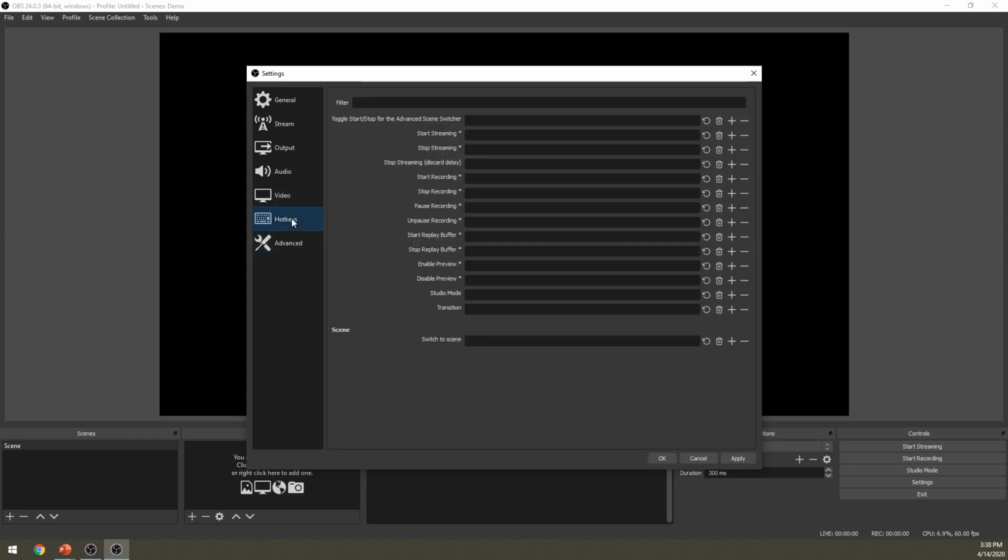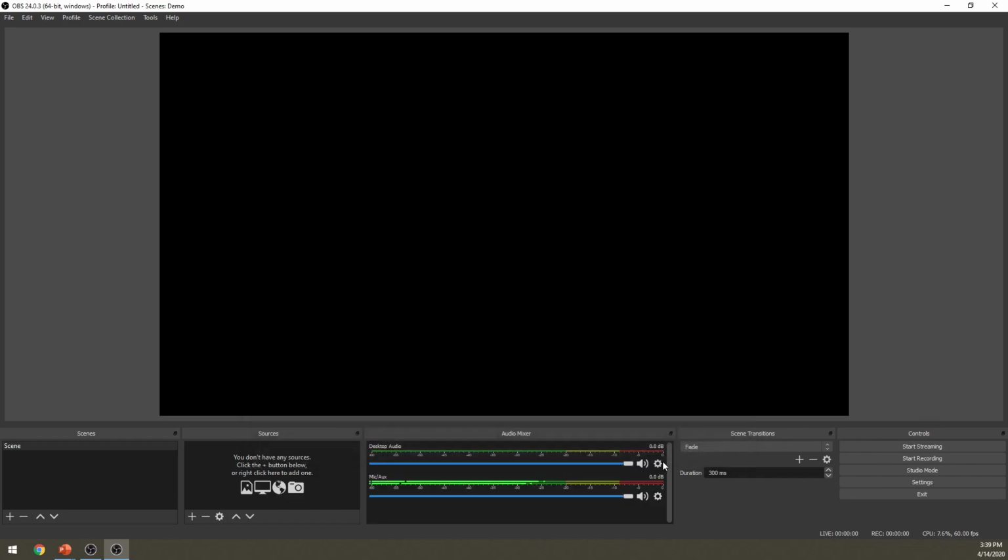And the last one I want to talk about briefly is hotkeys. I'm not going to set any of the hotkeys for this video, but you can make it a little bit easier to operate OBS if you, for example, set a hotkey to start streaming or stop streaming or start recording, stop recording. You can use your numpad, for example, on your computer to toggle those settings without having to click in the OBS window. Alright, but I'm going to leave these blank for this video, and I'll click OK.